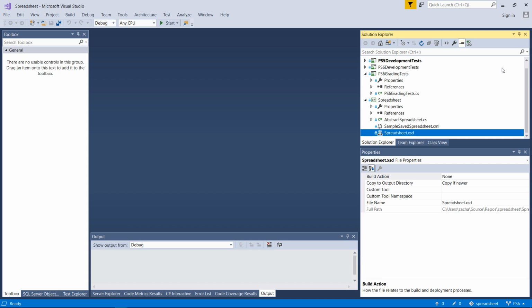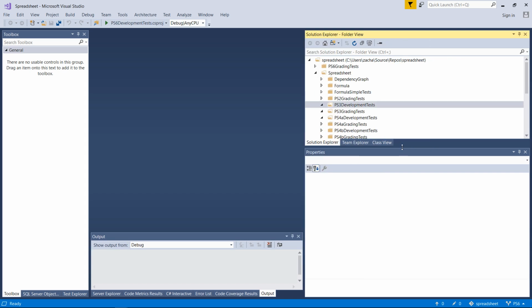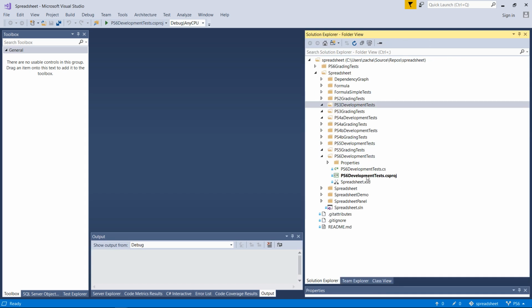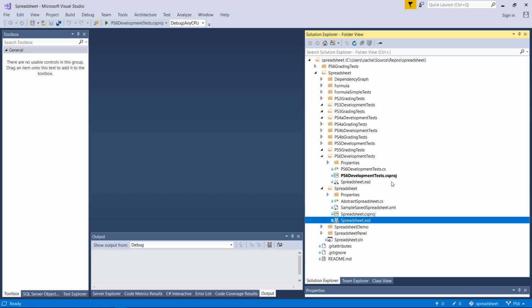Okay? Now that seems to be a problem, because if we look, I'm going to switch to a view where we can see the actual file organization. Here's the spreadsheet class here, and it contains spreadsheet.xsd. But where does spreadsheet.xsd need to be? The executable file that we're going to build from this is not there right now.